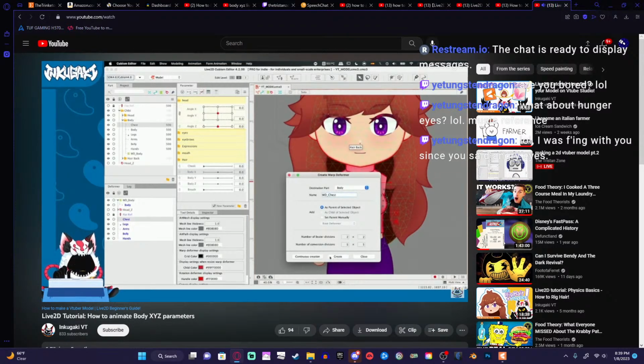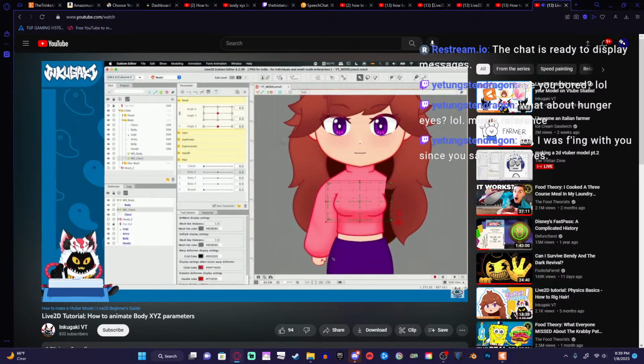Now, if your character has items that are linked to the body, for example, a chest, clothes, or chains, or something like that, please make the respective warp deformers for each part, okay? It might be a little bit of work, but it's going to pay off later because you're going to have more control with them, okay?